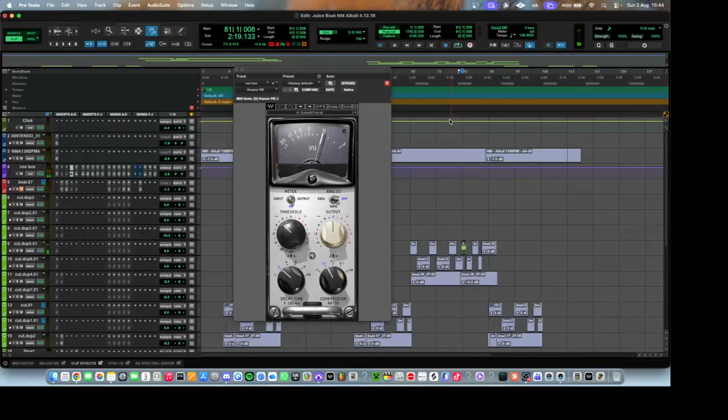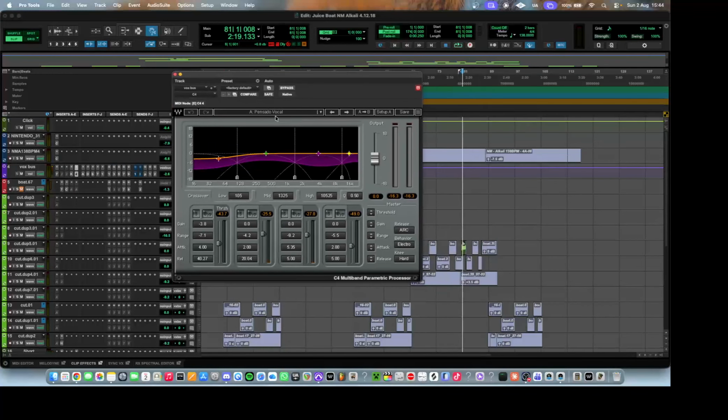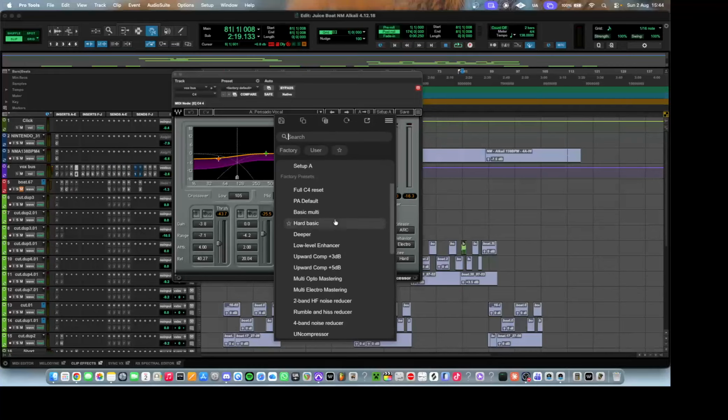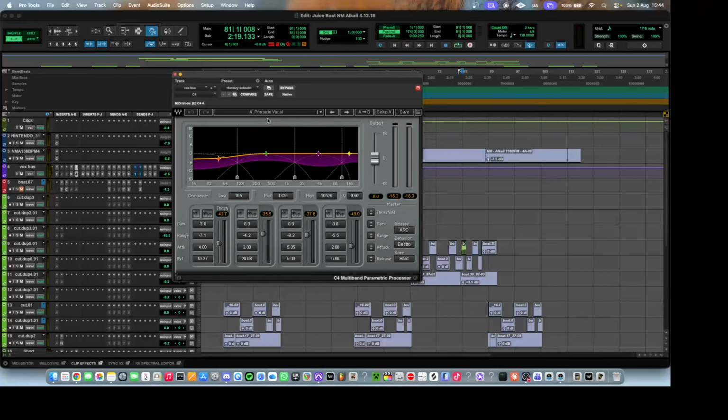Yeah, basically about 3 dBs. Simple, just catching those peaks. Simple, simple. And we got the C4 on the Pensado's vocal preset. Oh god, everything's changed in here now. God, I don't know how to use that. That's a new update. Anyway, these are the settings.